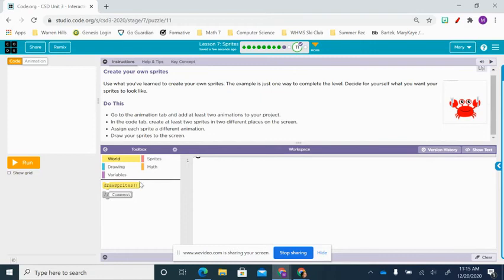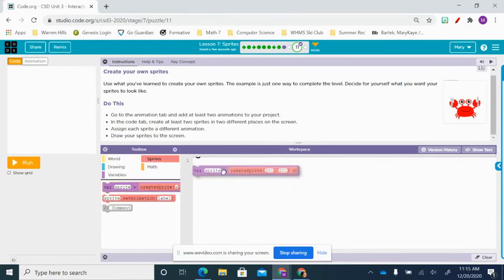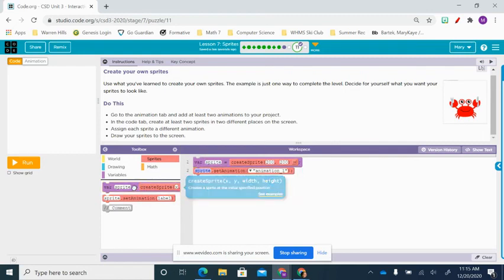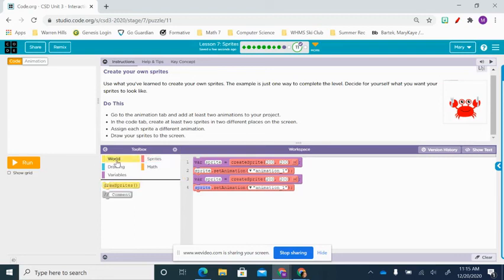Excuse me. All right. Sorry, I had to sneeze. All right, so now what I'm going to do is I'm going to create my sprites. Set animation. Create sprite. Set animation. I like to bring all of my code blocks in first. It helps me. Now I'm going to draw sprites.